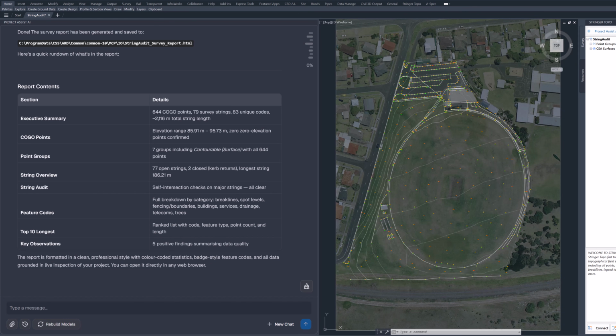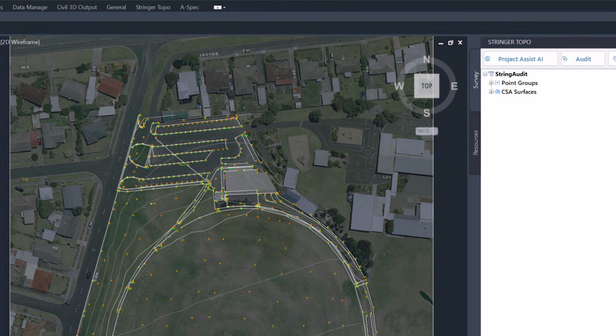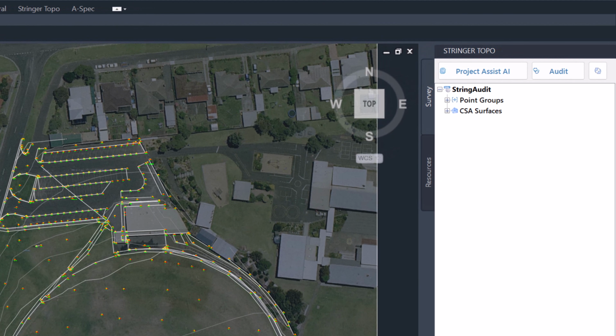Tex is the first AI assistant available within Project Assist AI and provides a new way to access support, analyze projects, and work more efficiently within Stringer.